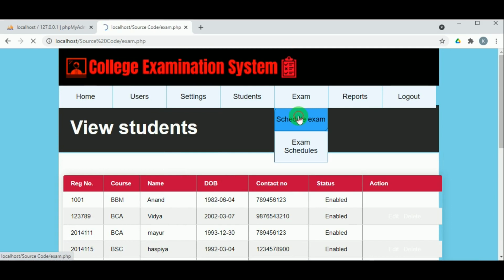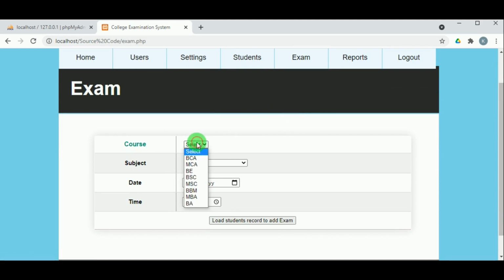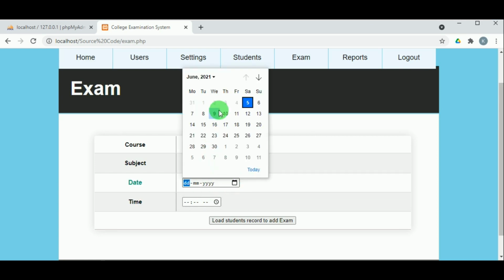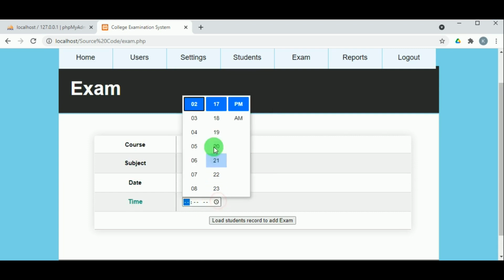Under schedule exam, here the admin can schedule the exam, and the admin can also view the scheduled exams. Under schedule exam, the admin must select the course and then select the subject that comes in that particular course. Then the admin must enter under which subject the exam should be held, what is the date of the exam, and at what time the exam will be conducted.